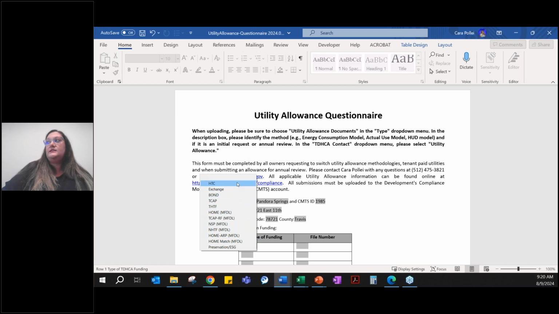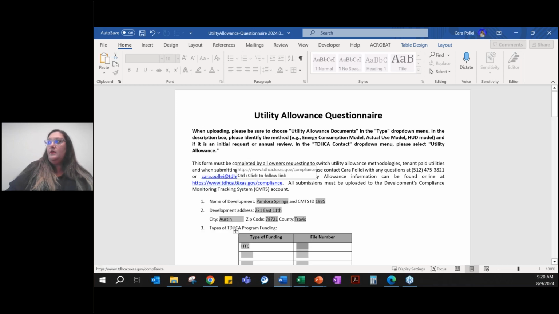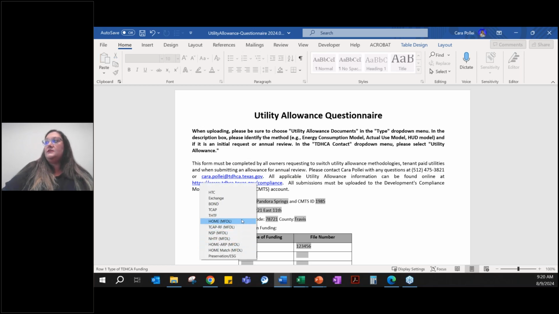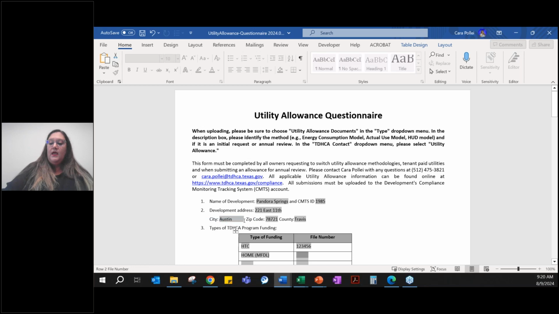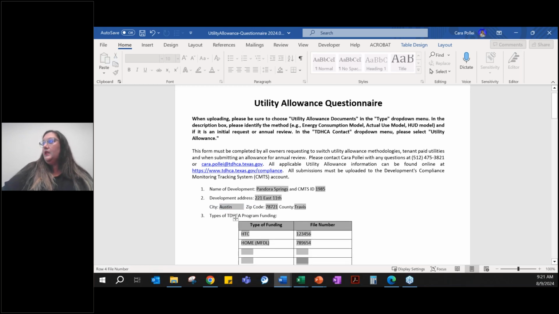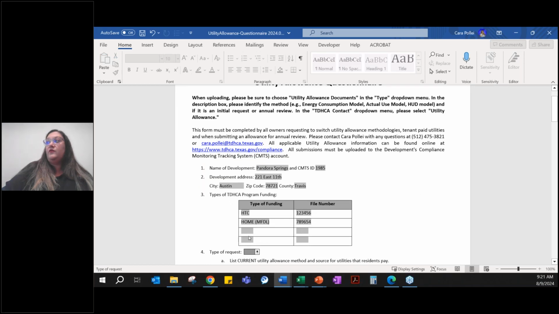So we're going to say that this property has housing tax credit. You would put your file number there, which I'm going to do as 1, 2, 3, 4, 5, 6. And then I'm going to say that this property also has HOME, and we're going to say that that's 789, 645 or 654. We don't have any other funding sources, but if we did, we would put those there.